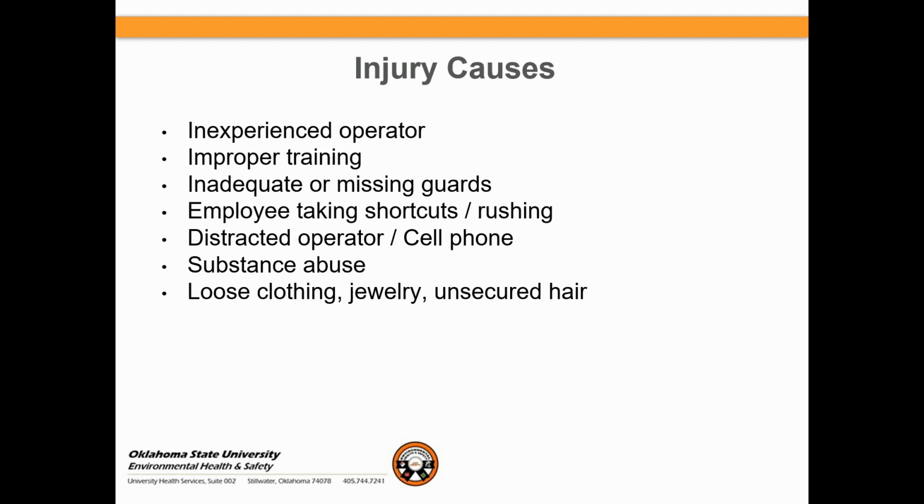Injury causes. These are some things that cause injury, particularly for those who may be working with any type of power tools. Inexperienced operator, that's probably going to be one of the number ones you're going to find out there. They say, yeah, I've done this before, but when they get out there, they're still going to need practice. Improper training, that's the other injury cause right there.